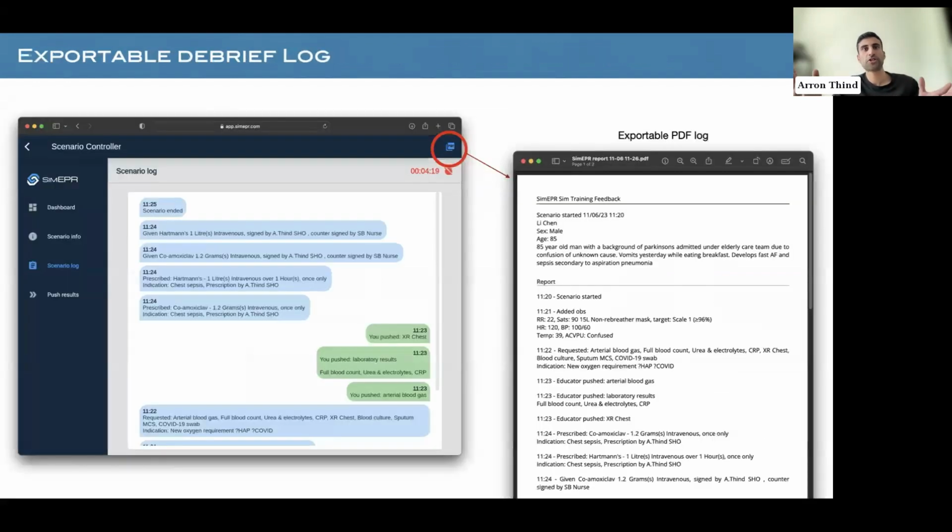And at the end of the simulation, you can generate a log of all the trainees' activity as well. So what you can do is, once the scenario is ended, you can generate a PDF document that you can use for debriefing, or you can even give to the student for them to use in their portfolio as well to demonstrate any capabilities that they've demonstrated as part of their simulation.